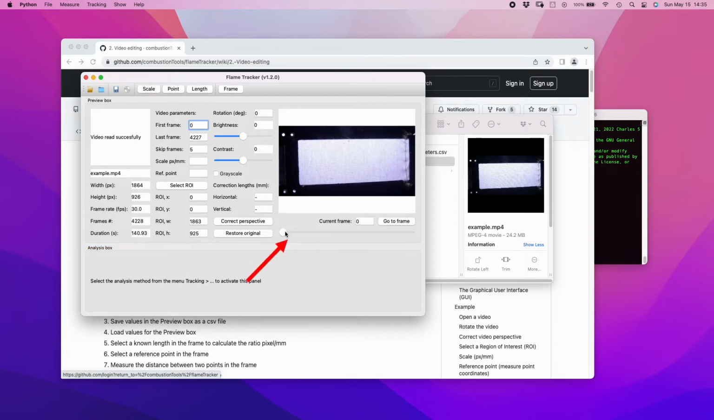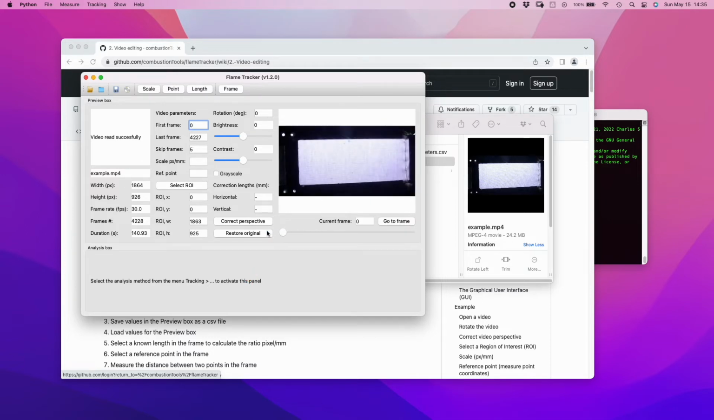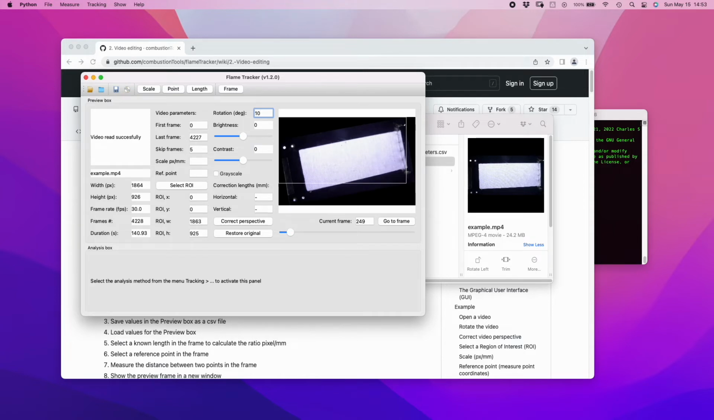I can use the preview slider on the right to scroll through the video, and this preview will show all the editing that I do. For example, if I want to rotate the video, I can type the angle in degrees in the rotation box and check the result with the preview slider. The rotation is considered positive in a counterclockwise direction, but I can also type a negative number to directly rotate the video in the other direction.